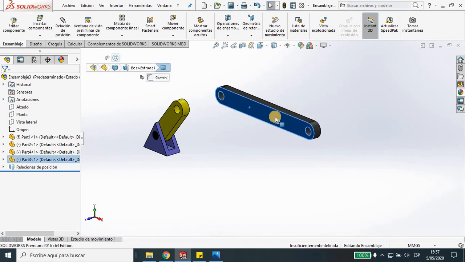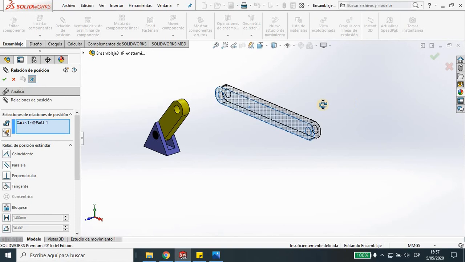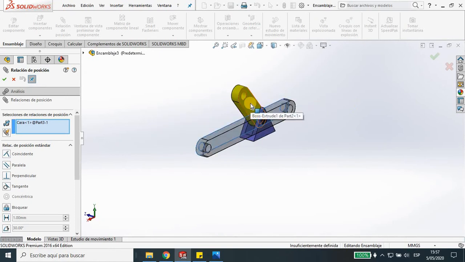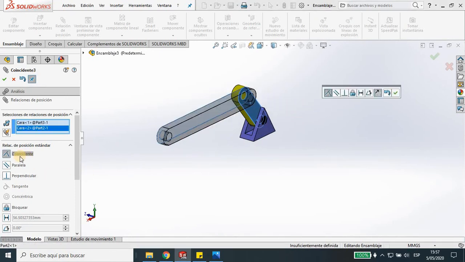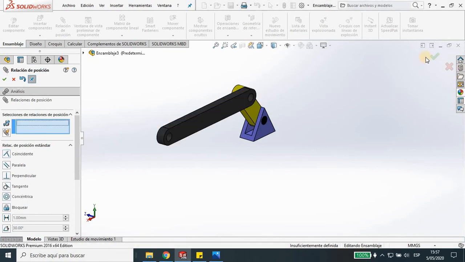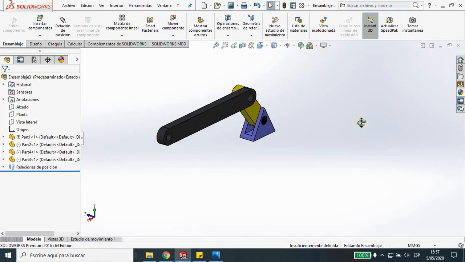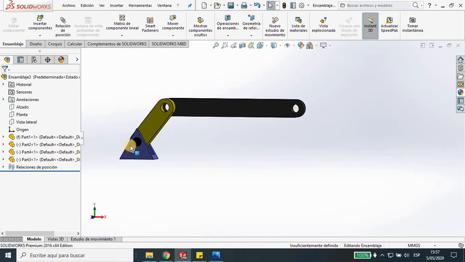So we pick here, the relationship, and we can put it here, and this is coincident. The property of the relation of position, the correct one, is coincident. That's it. Check as well, and that's it. What is missing? The pin 4, isn't it? Insert component.